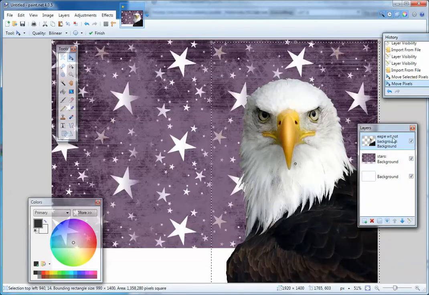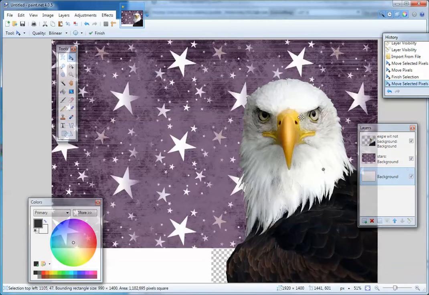Now notice that I was able to move it because my eagle layer was selected. If I select the star, or the background layer, let's say, and I try to move the eagle, I can't move the eagle around anymore because it's not selected, but I am moving around the background, which I don't care about, and I can't see because the stars are in front of it.